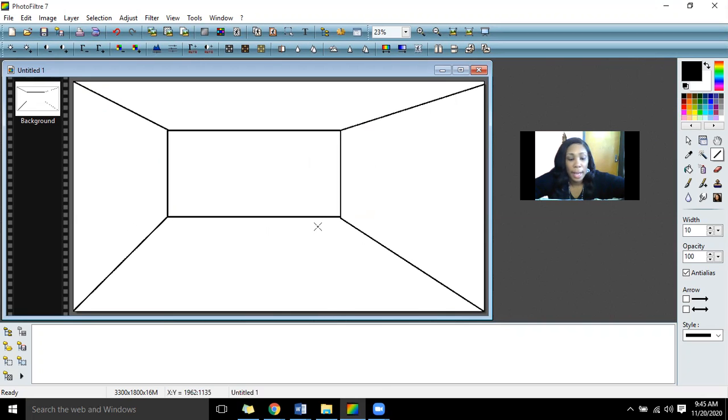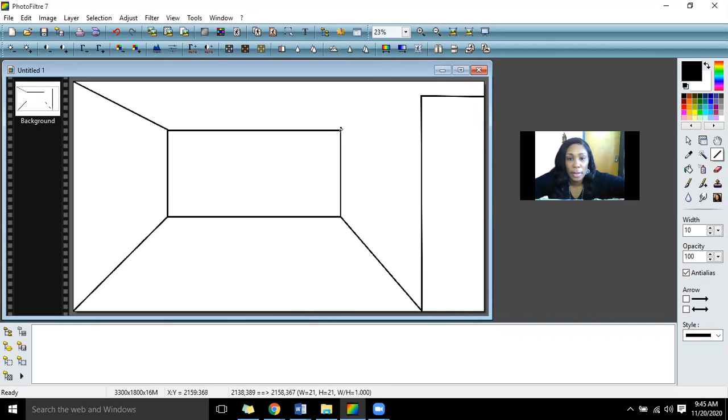Now I'm going to delete this right here. Let's say I want to make another section in my room. I'm just going to go straight down like this. Then I'm going to connect this line right here to the vanishing point here. So now it looks like this is a turning point in the wall. And you can also put a door here if you want. That depends on how you want to do it.